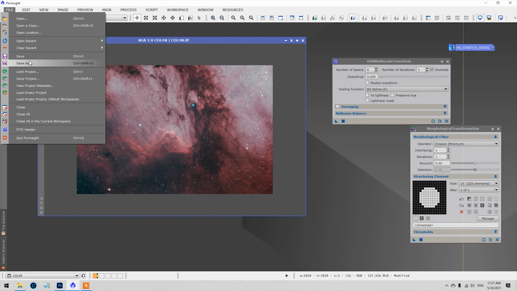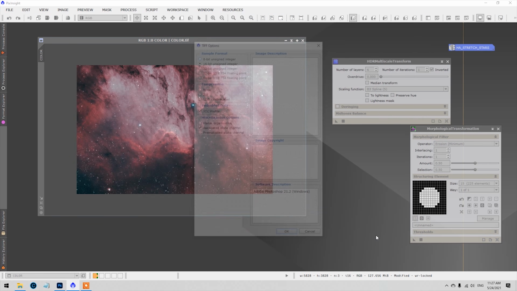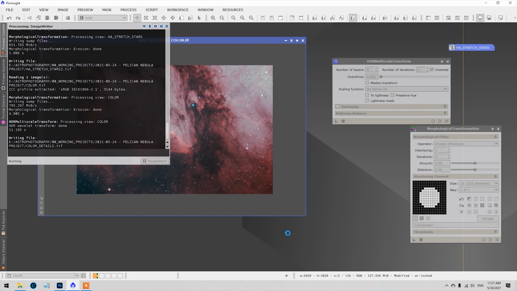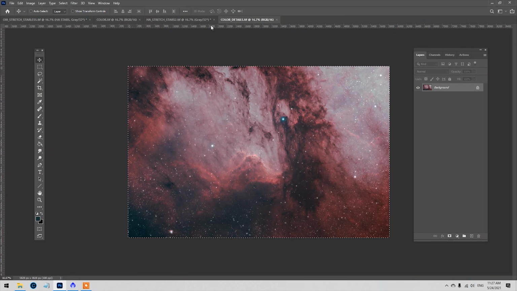I save a version just called Details. So I've got my HDR Multiscale Transform detail layer, and then I open it in Photoshop. This is a ninja trick. I can't believe I'm sharing this. I copy this layer onto our original.